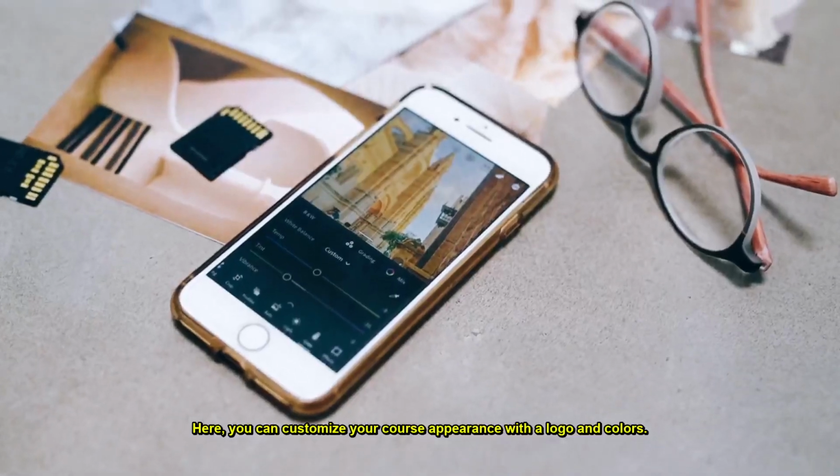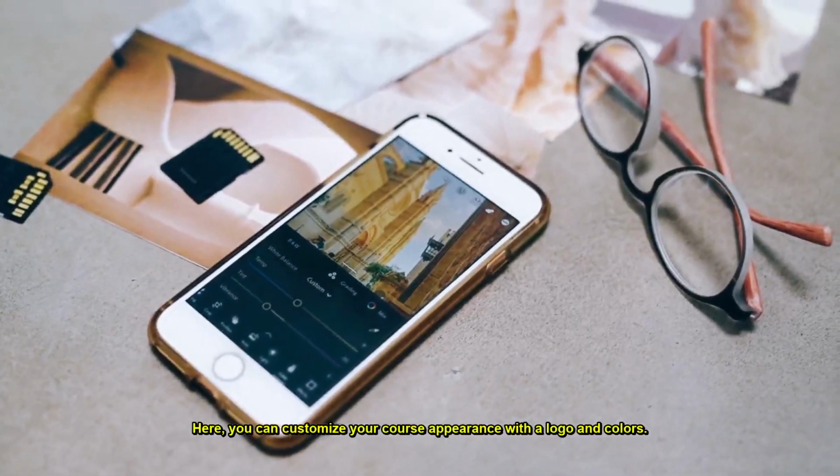Here, you can customize your course appearance with a logo and colors. Upload a course image that resonates with your content. Move on to the Pricing tab to set your course price.